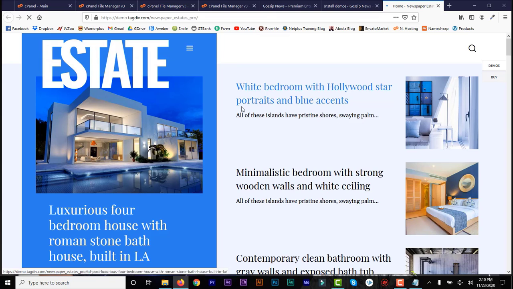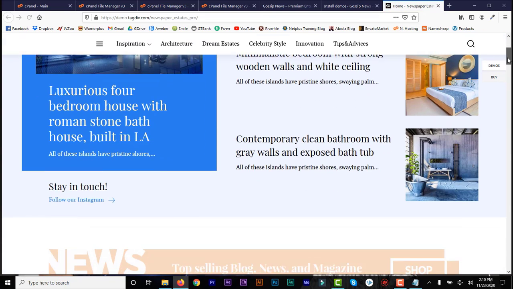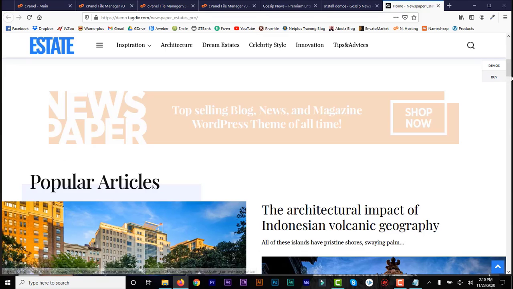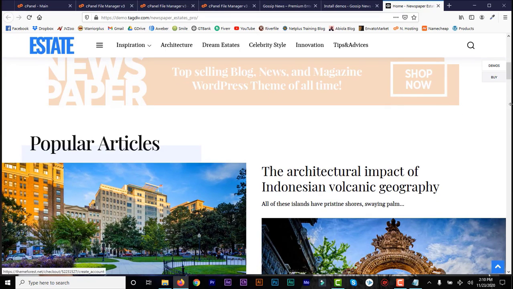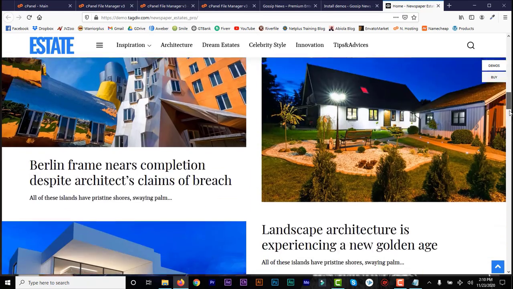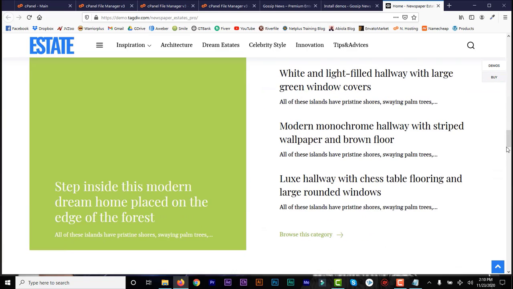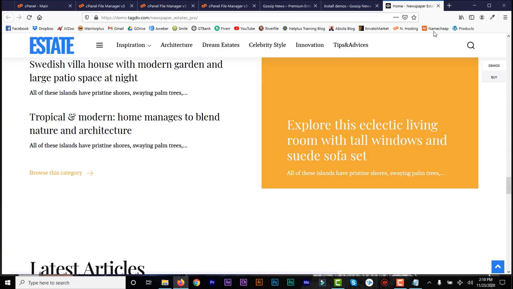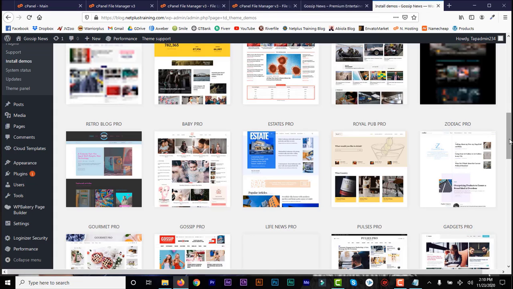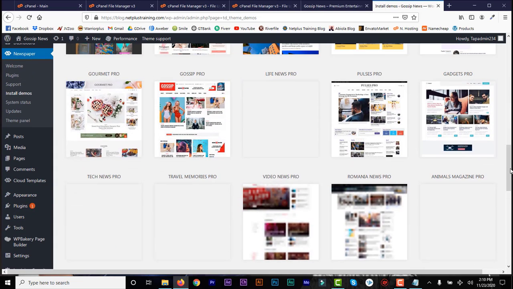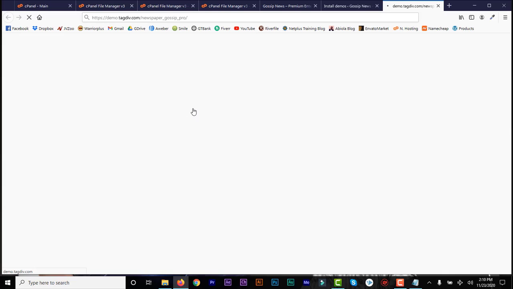So all you need to do is maybe edit the logo, and if you like, you can change the color, then add your own. So you can see this is a beautiful real estate demo. And that's one thing I like about this. Like the one I showed you before, let's say you want to run a gossip magazine or a gossip website, you can always take a look at this one.